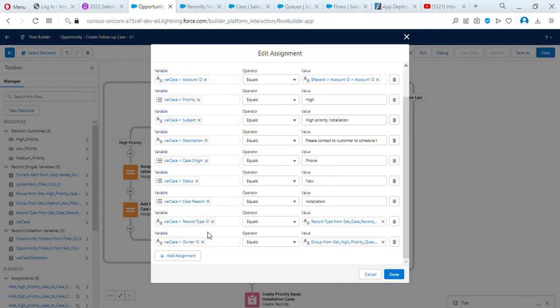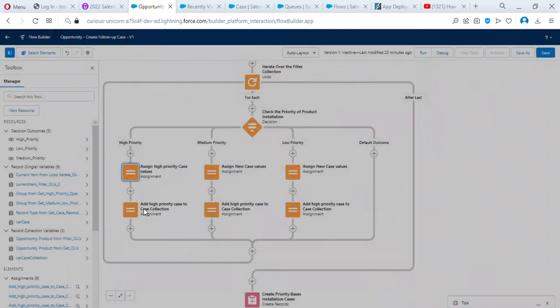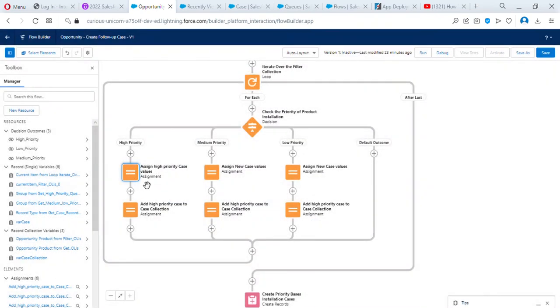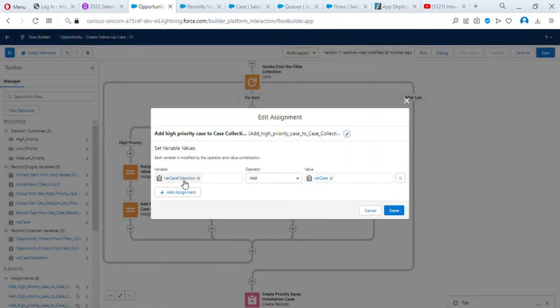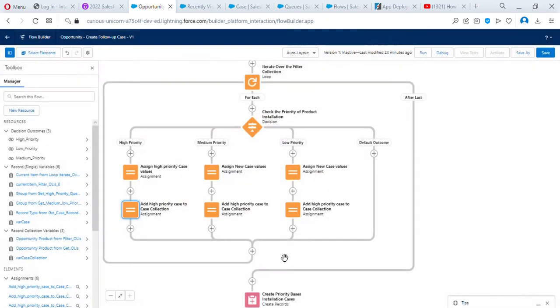So the fields are priority, subject, description, case reason, status, record type, and owner ID. I will tell you where I am getting this record type ID and the owner ID of the queue. Owner ID is the queue ID, and the record type ID will be the installation record type ID that we will be needing. So after assigning values to a new case, we add this new case to the new case collection variable, and done.